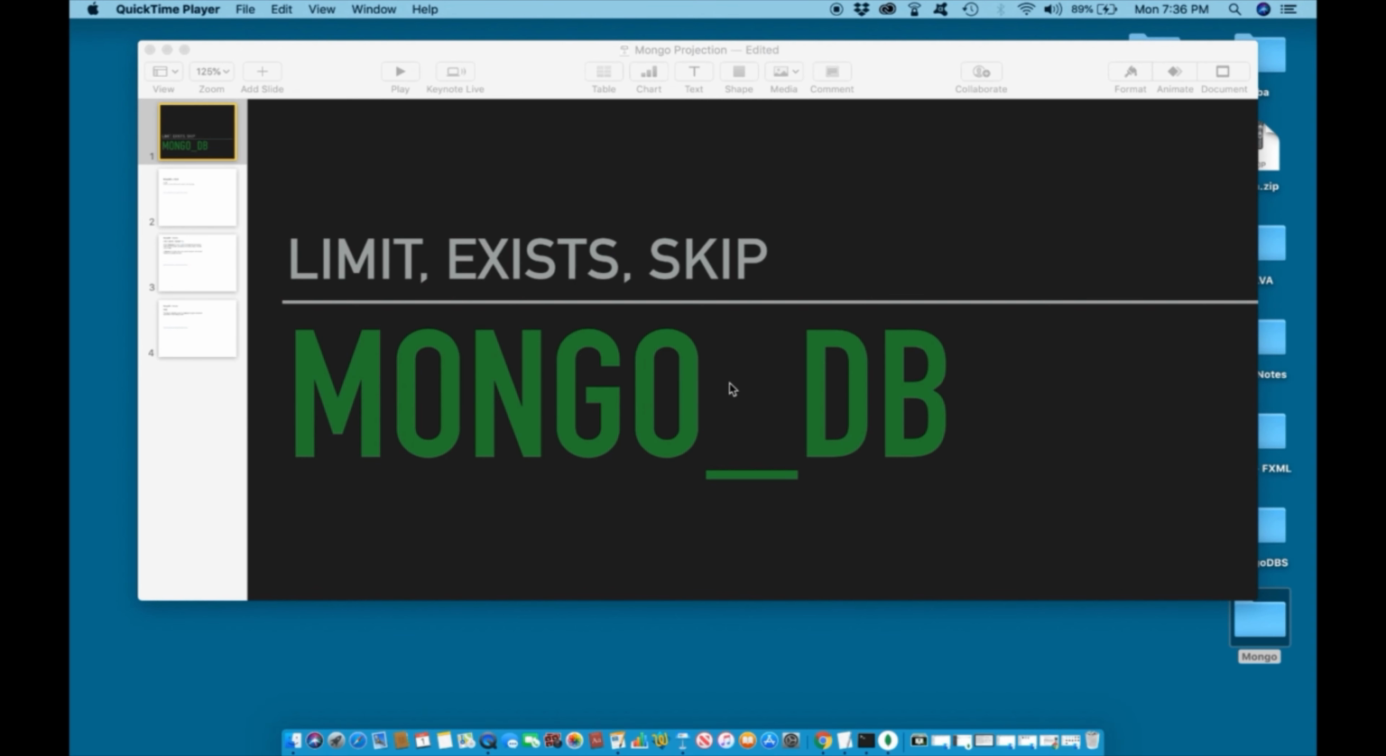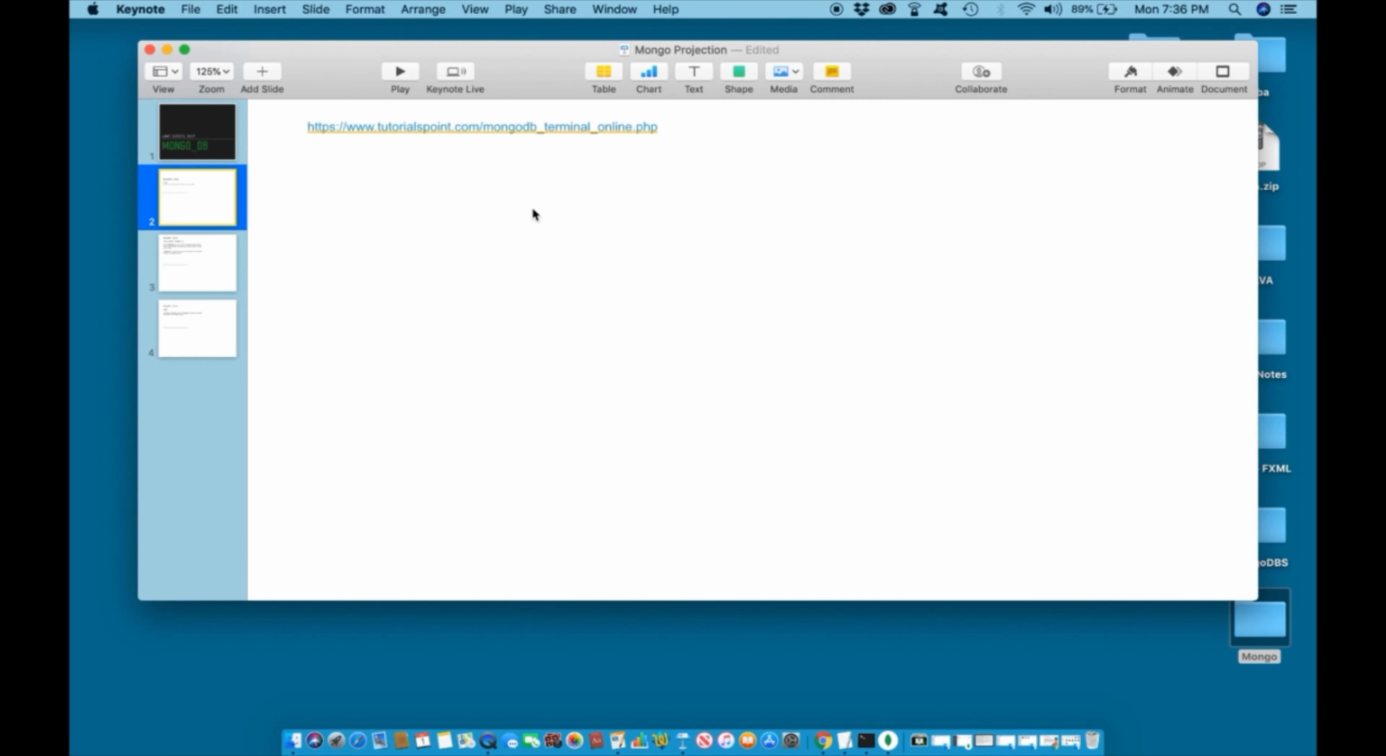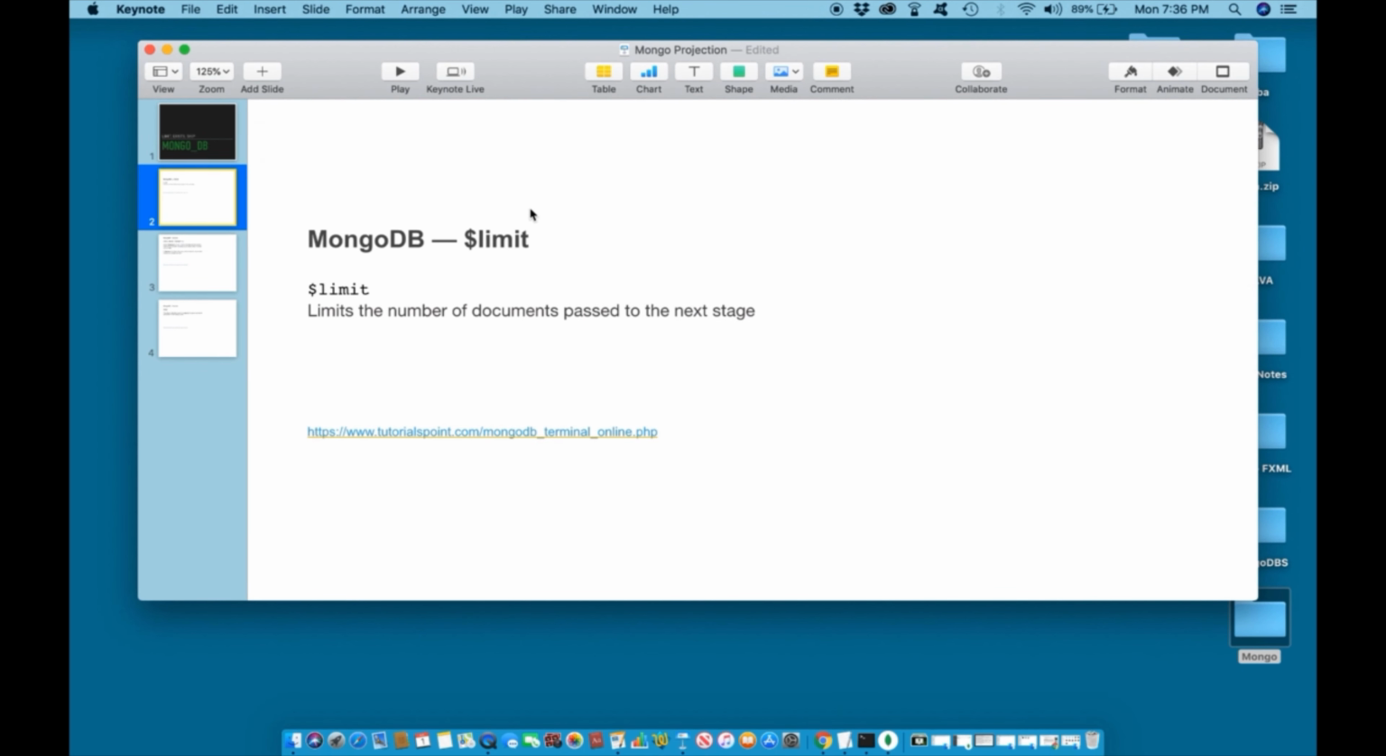Hello and welcome back. In this video, we will learn about 3 additional aggregate functions in MongoDB, which are limit, exists, and skip. Limit limits the number of documents passed to the next stage. For example, if we were to output everything from within the musicians table, we can limit the number of records we would like to see.